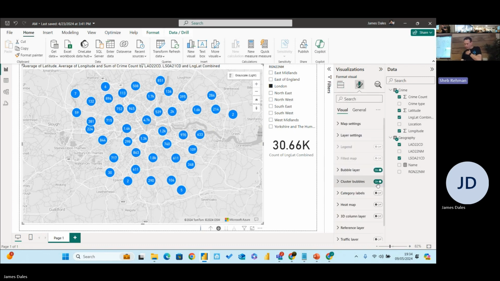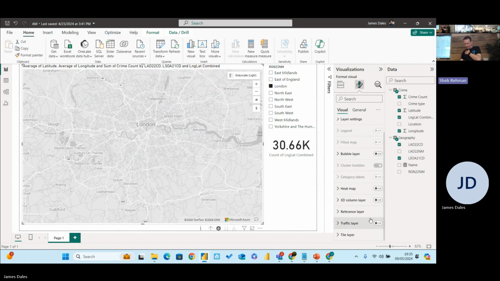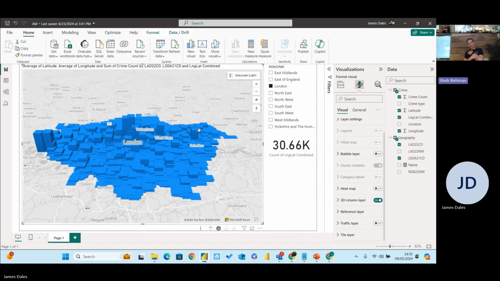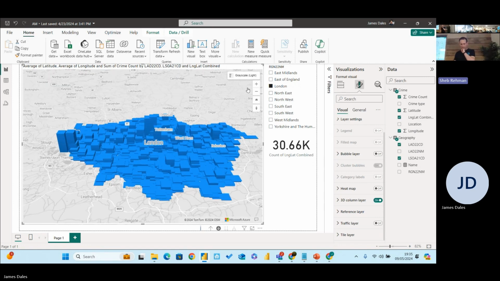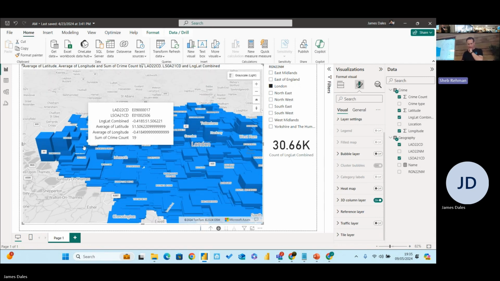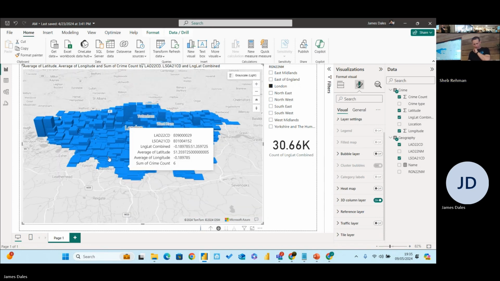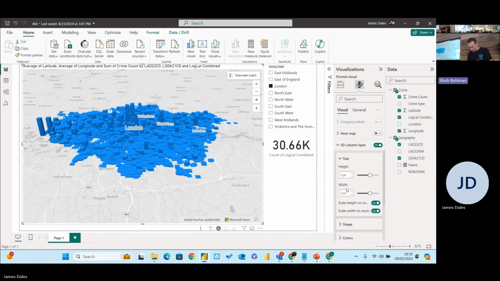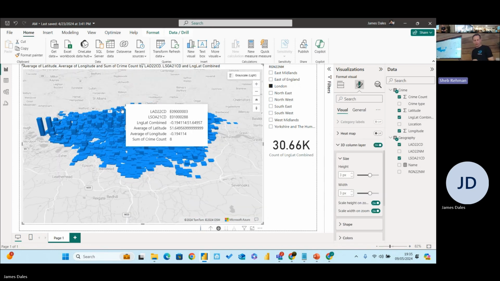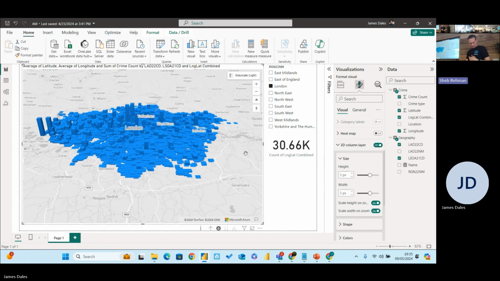Well, if we have a look at other options, we could turn bubbles off completely. And we have the option of 3D columns, which normally I wouldn't be a big fan of, but actually for this purpose, we may need to tweak the settings again. Oh no, it's magically changed.